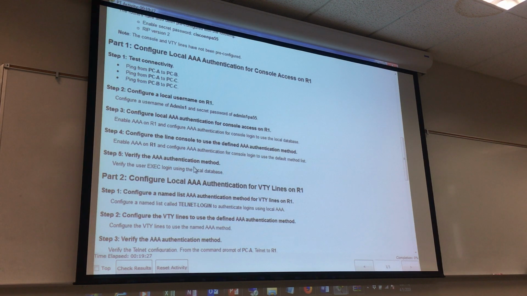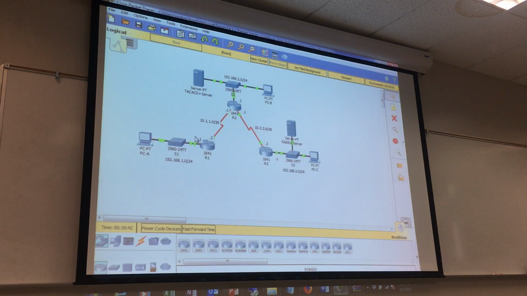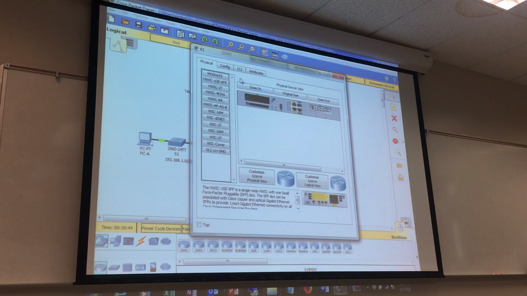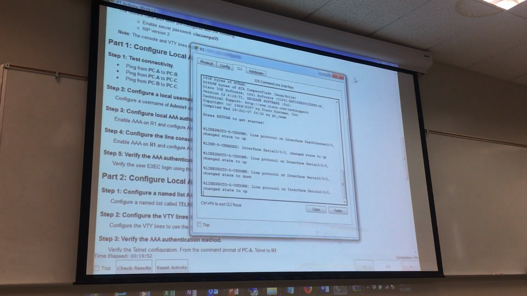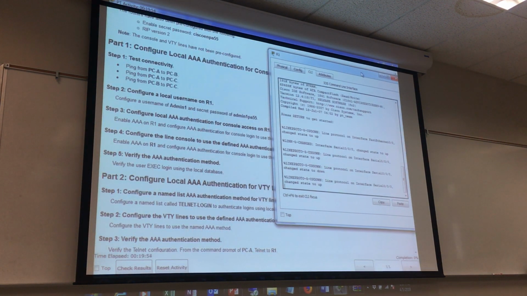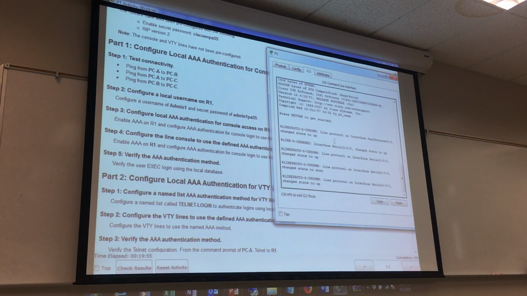Okay, so in the first part here, we're going to configure our local AAA authentication for the console port on R1. So they have a couple little test steps. I'm going to skip over those. First thing is we've got to get onto R1 and set up this AAA and a user account, etc. So I'm just going to go into R1, go to CLI, pull it up here so I can hopefully read most everything.